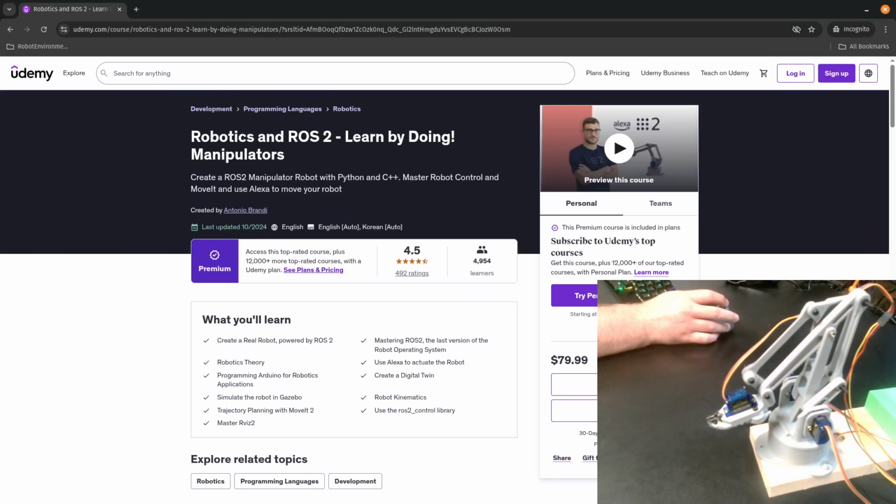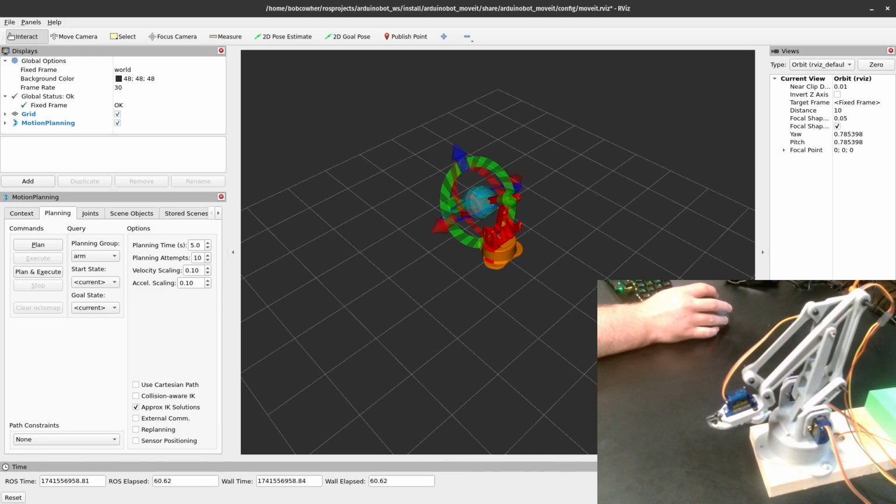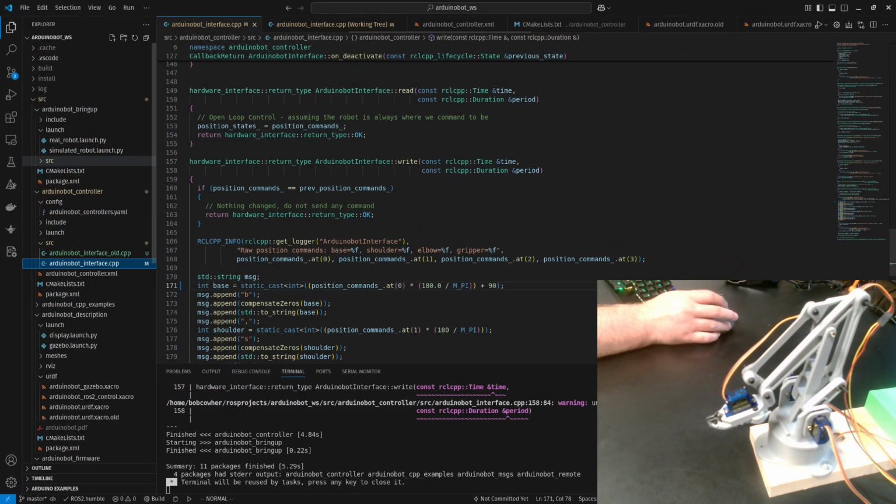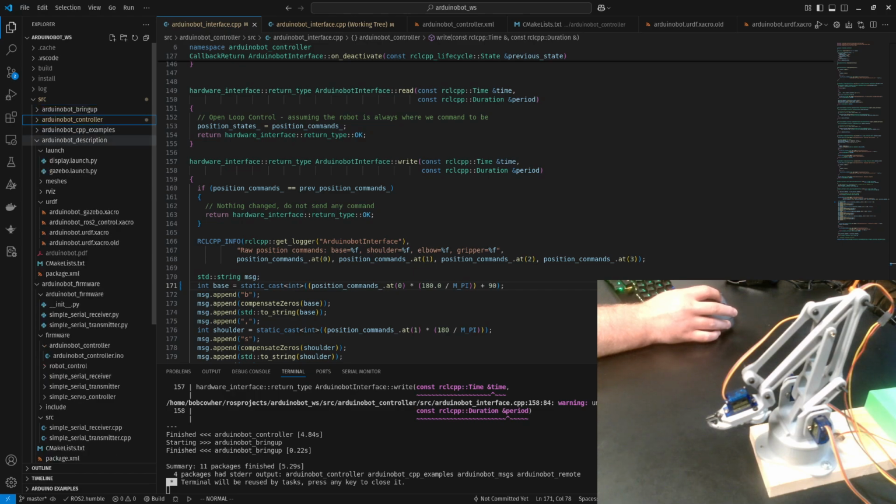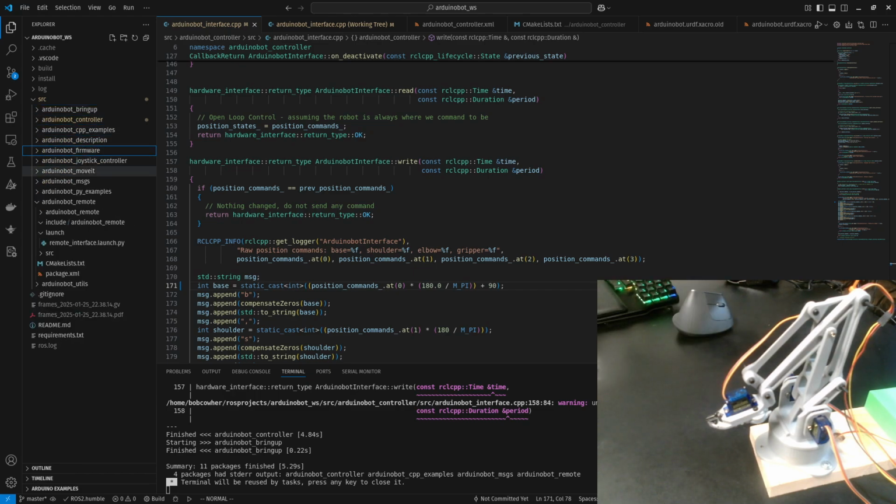First off, this is what we're talking about, Robotics and ROS 2 Learned by Doing Manipulators. I've taken a few of his courses so far, and they've been really good. If we go into VS Code, you're going to find a pretty broad code base that's going to cover building out the URDF, or the model of the robot, learning how to do messaging in ROS 2, learning how to do publishers and subscribers, and learning how to put all those things together in launch files. It's a really good comprehensive walkthrough of ROS 2.